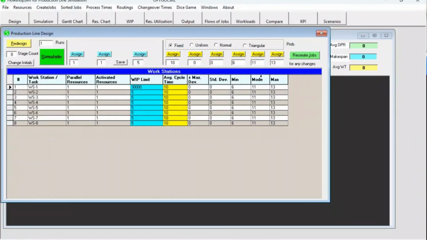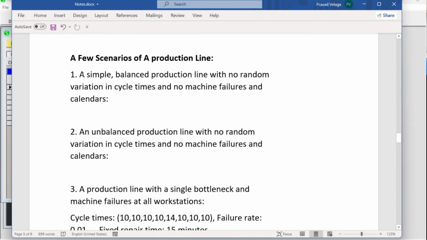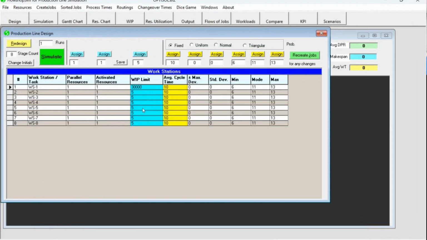So I open this tool. So let me consider first a simple production line. Let me show. This is the one I'm going to consider. A simple balanced production line with no random variation in cycle times and no machine failures and calendars. So let us consider a production line consisting of 8 workstations. Assume that there is only one machine at every work center, and that machine is activated, operational.